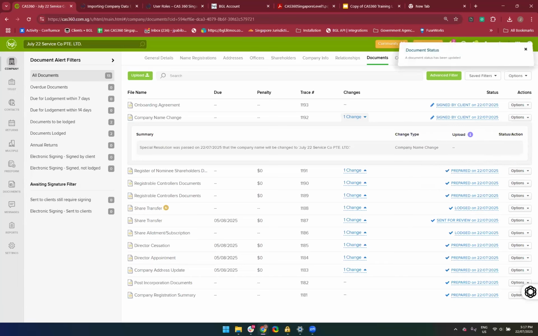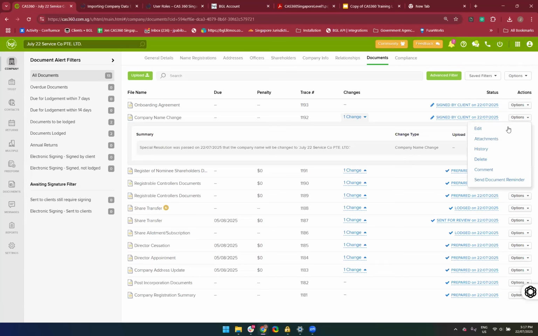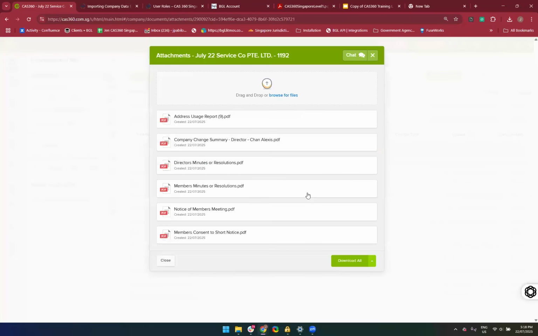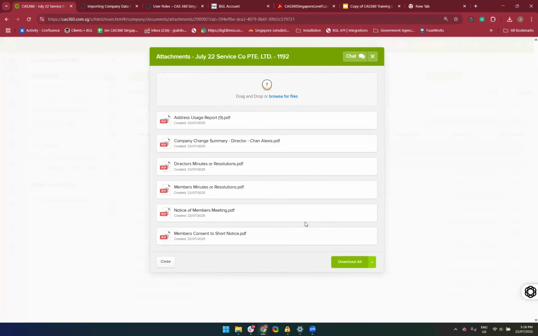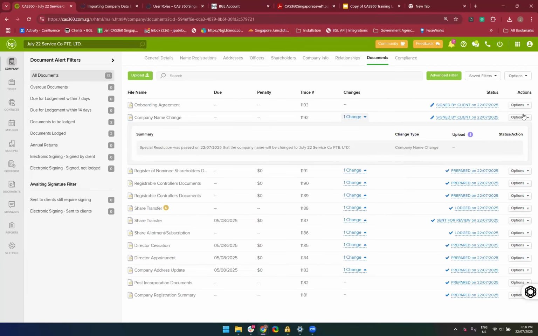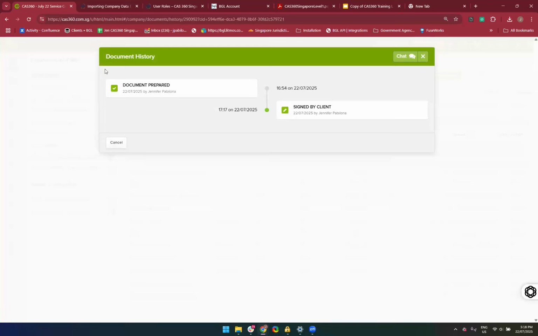In this way, if you go to the options to view the attachment, first you're going to see the signed document over here. Second, when you go to options and select history, you have a historical trail of where the document is at, like what's the status of the document. Is this a signed resolution? I've already signed this document, I have the copy of it, and you can have it as a reference.